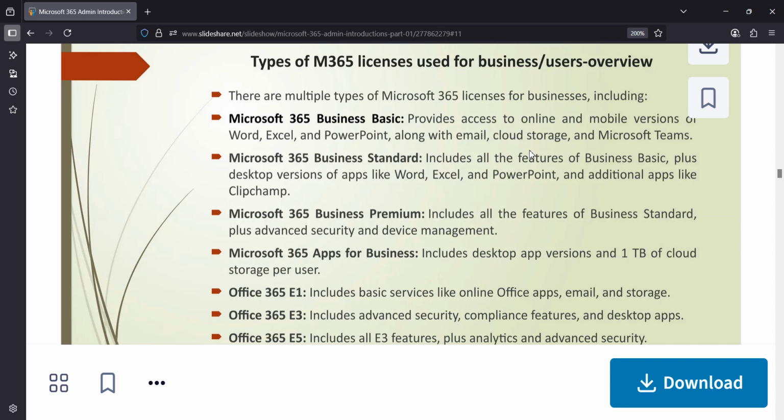as tablet devices. And the second is the Business Standard license, which also includes the desktop versions of these apps like Word, Excel, PowerPoint, and Mailchimp, Clipchamp. Here you can also manage the desktop and mobile versions of these apps.